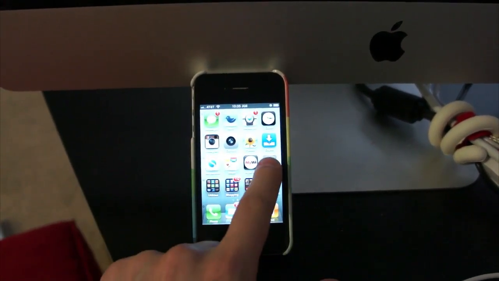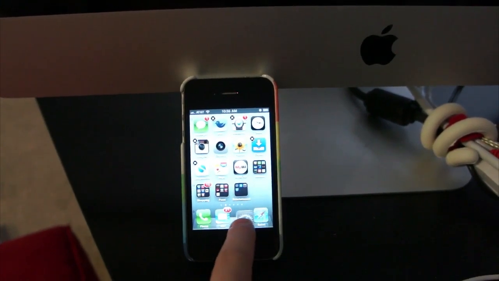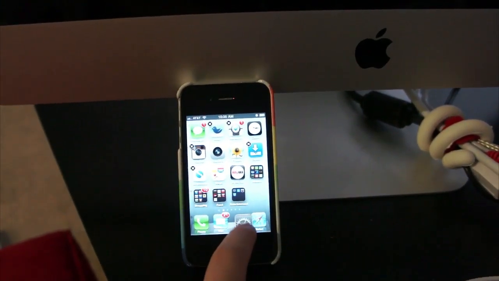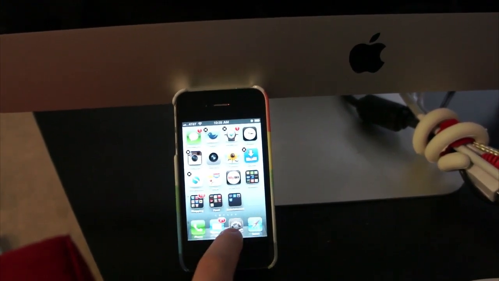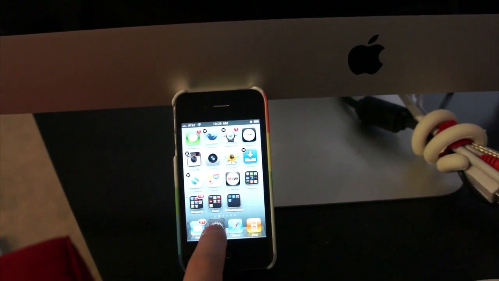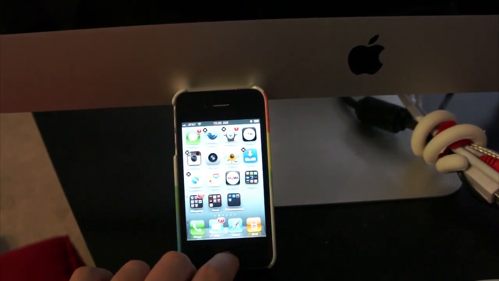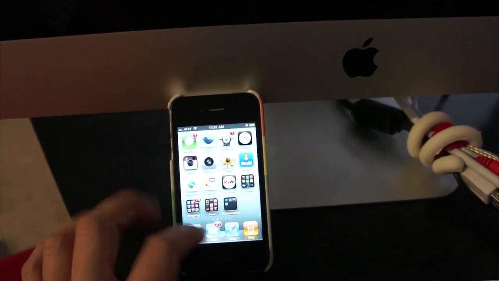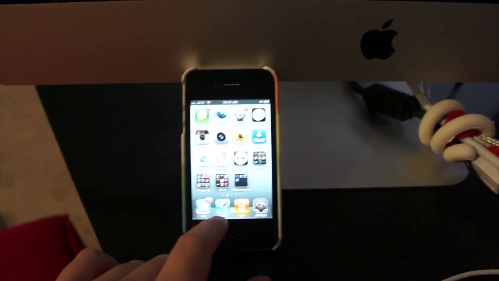So let's say I wanted to put my settings in the dock as well. Just holding down like I normally would to add it. And we can go like this. We'll scroll here. I don't want the settings to be right on the dock there. So now, when I'm on my home screen or my dock, I can just slide on over, and I can get to settings very easily like that.